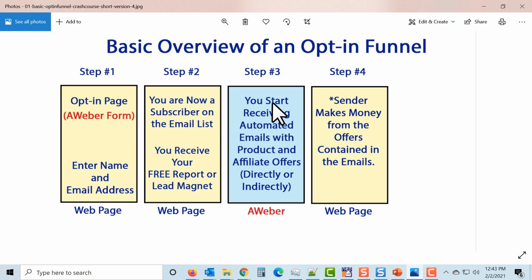Step number 3, you are now receiving automated emails with product and affiliate offers directly or indirectly. So each email is either selling a product directly or they're just sharing free information, but they also have links to affiliate products that you could buy. And that's what I mean by promoting things indirectly.